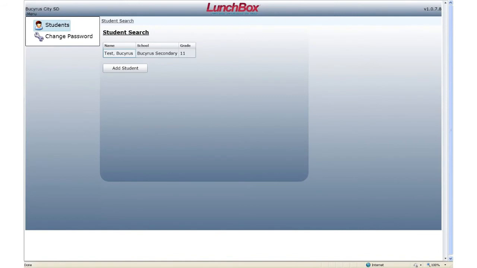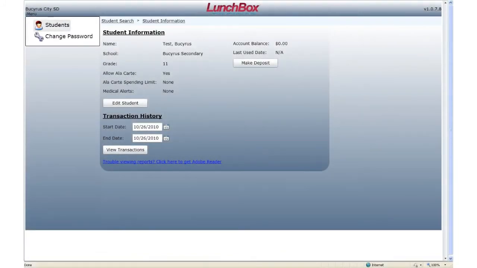Clicking the Students link will allow you to add additional students if necessary. The Change Password link allows you to change the password required to log into the Lunchbox account. Clicking on the student's name allows you to view and print your student's cafeteria related information and/or eFunds for Schools to make deposits. Clicking the student's name link will open this screen.